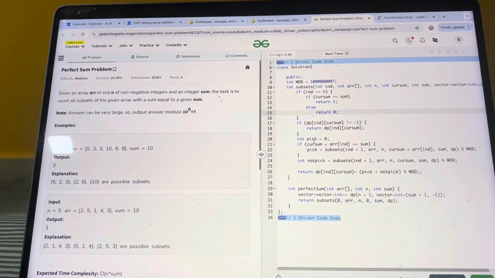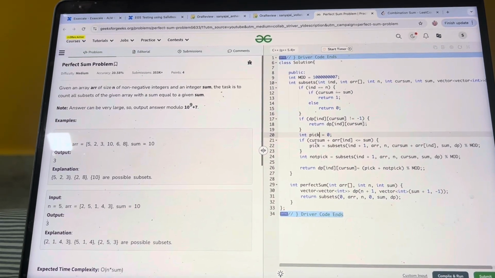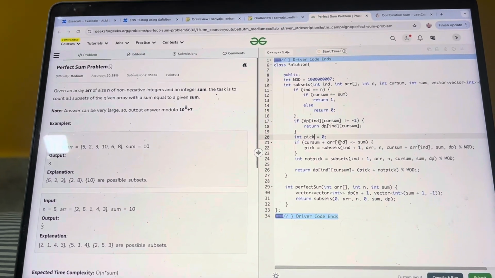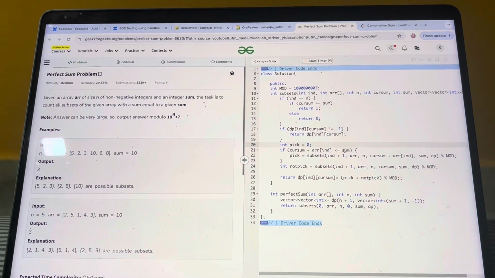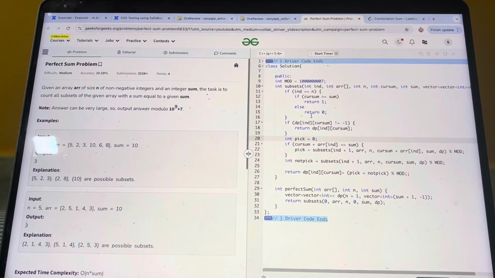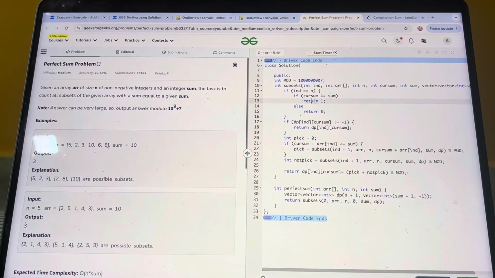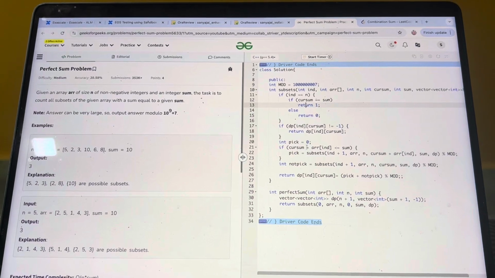Now we have this pick value, int pick equal to 0, if current sum plus array of index is less than or equal to sum. If you had ignored this condition, it would also not have been a problem, because if it is greater, then when we reach the base case it would not return 1. Only when it is equal would it return 1. So that is the same thing.